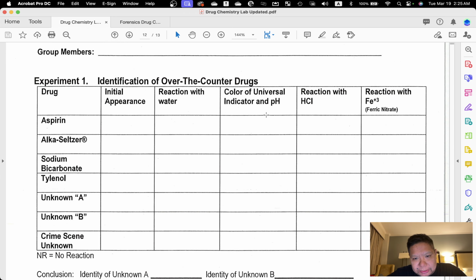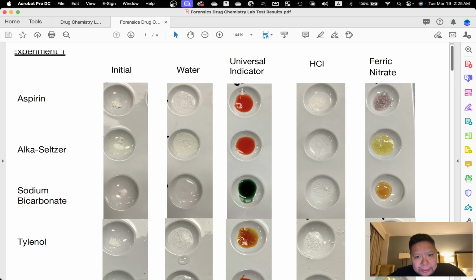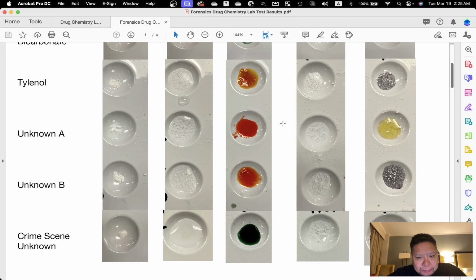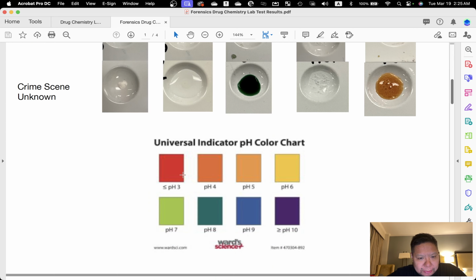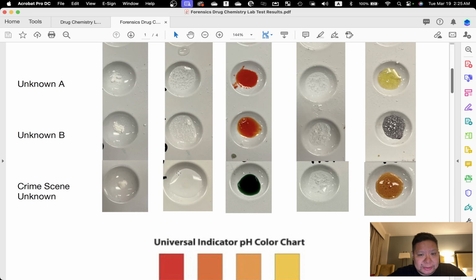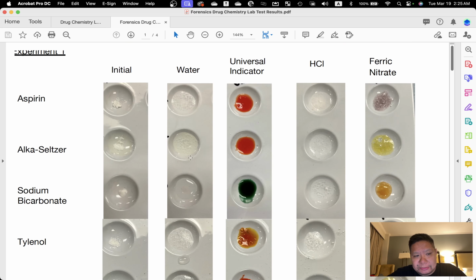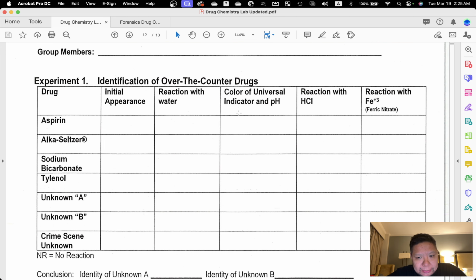Then it says universal indicator and pH. That's based on a color. We added universal indicator to the aspirin, and it turned a bright red orange color. How do you know what pH that is? You scroll down to the bottom right there, and here's the chart. That bright red orange is red orange, so I would go less than 3 pH. That's actually very acidic. Anything below 7 is acidic. So for universal indicator for aspirin, go back over here and label the color as red or orange red, and the pH as less than 3, as we saw on the chart.